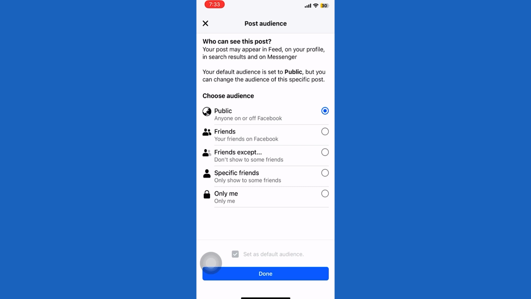see it. They won't be able to share this on their own timeline, and they won't be able to show this post to other users. Tap Done and post it.